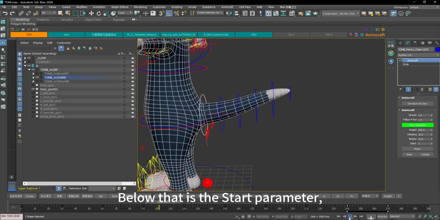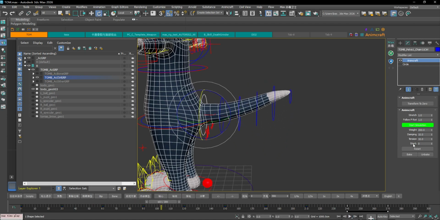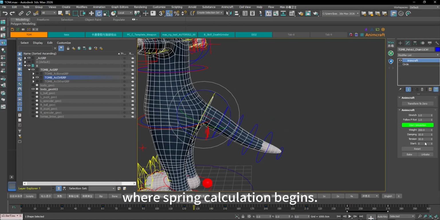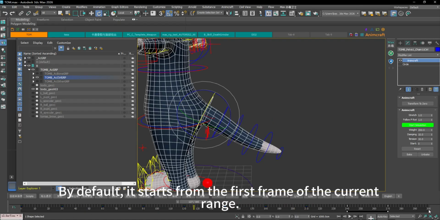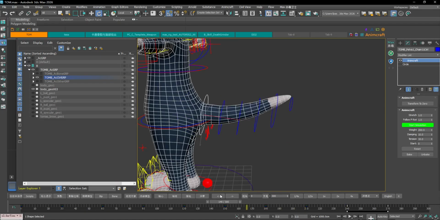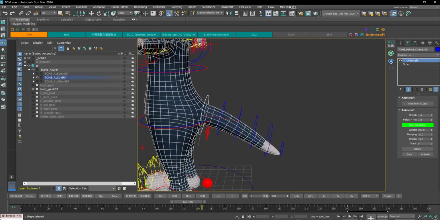Below that is the start parameter, which defines the frame where spring calculation begins. By default, it starts from the first frame of the current range. This is a simple floating effect.